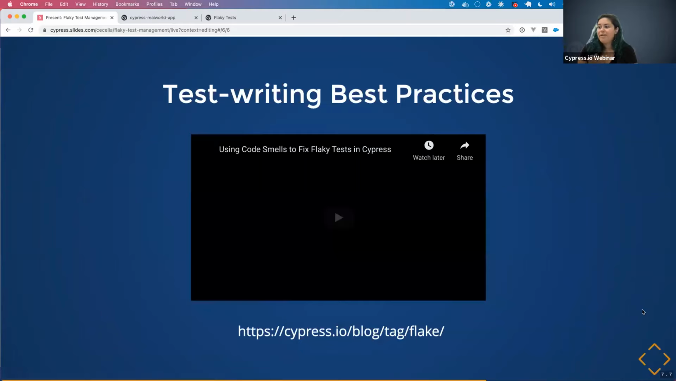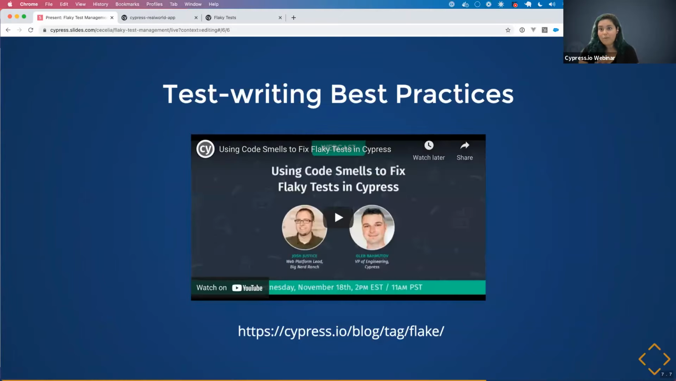And then, as I mentioned, we have an entire series of blog posts related to flake. It's just cypress.io/blog/tag/Flake. I also wanted to point out this really great webinar that we had a while back about using code smells to fix flaky tests in Cypress.